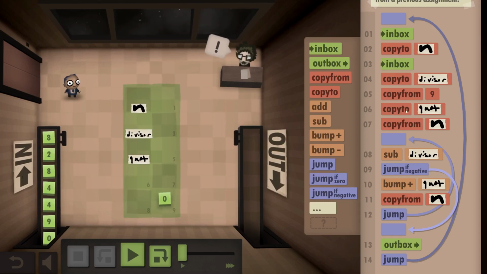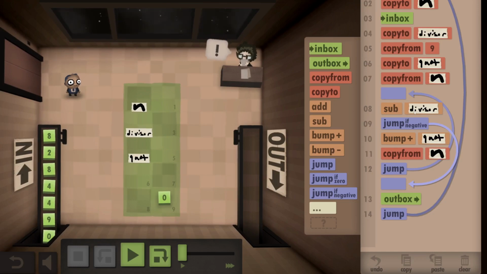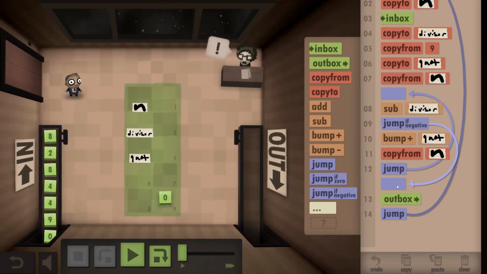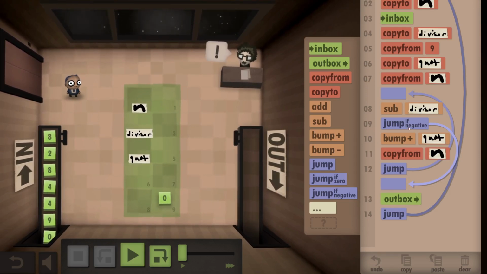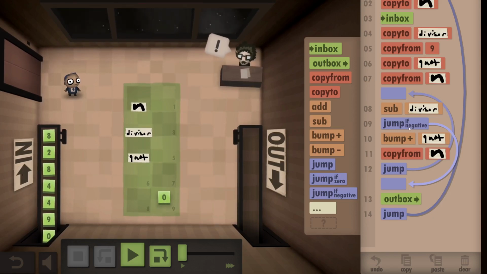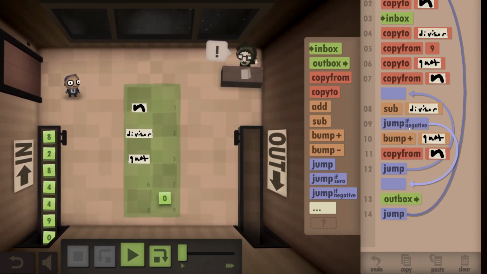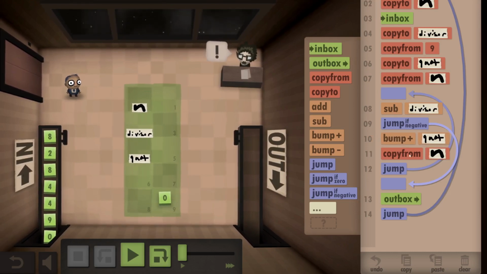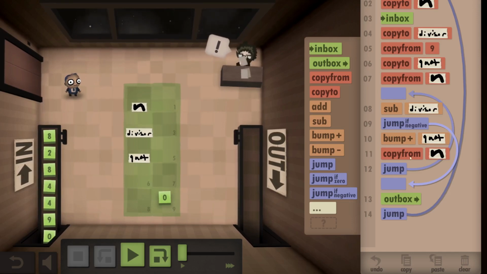We have our divisor set up, our quotient set up. Start with our n, subtract the divisor. If the result is negative, then we're done with everything. So output the quotient. This is good. If it's not negative, then we need to update our quotient and also our n. So bump up our quotient. Yes. And then copy. No.